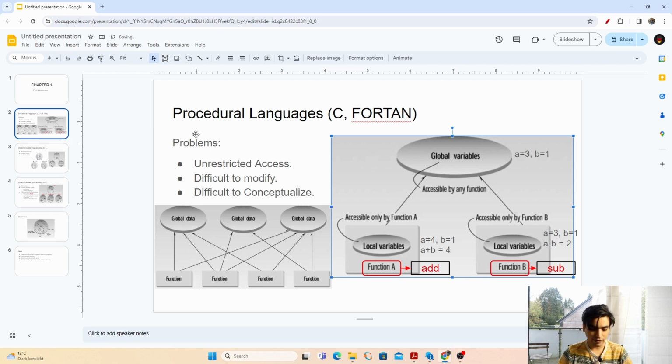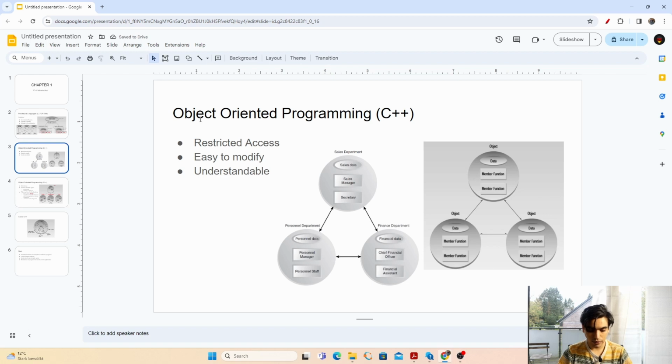That's why they created a new language which is known as object-oriented programming, and we call this language C++. It is the extension of C, that's why its name is C++. It solves the problem of unrestricted access, so it gives restricted access. How does it give restricted access?